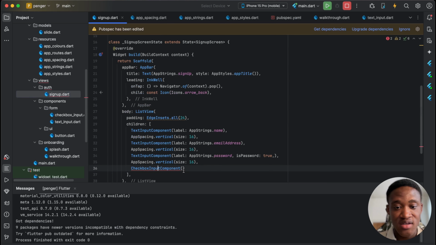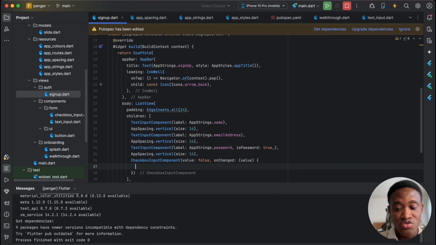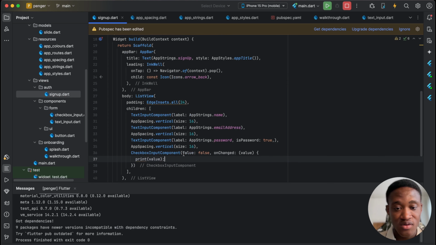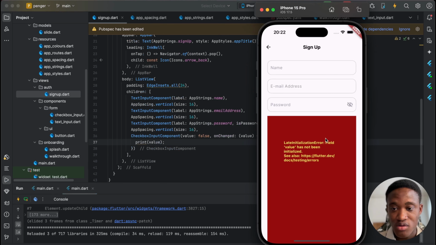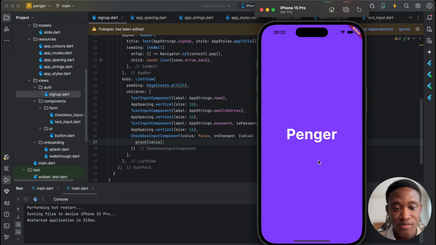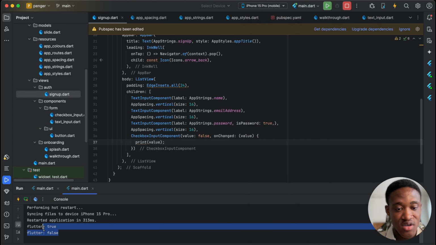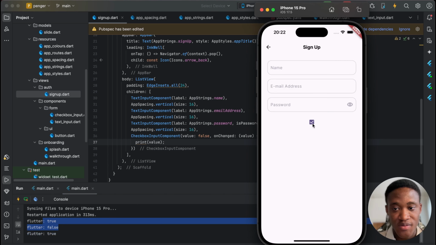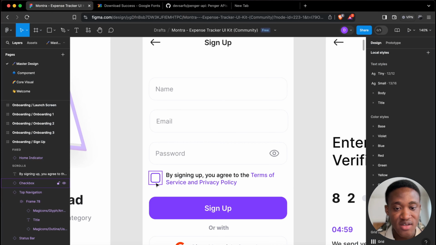Okay, so now let's add here, we just say it's false, that's the value for now, and onChanged, when we get the value, we want to just print it. Okay, so let's print the value for now. All right, so let's move to our run, and then we have to restart. Okay, so now that's our checkbox. When we check it, you can see it prints true, false down here. All right, so now let's style it to look like this.